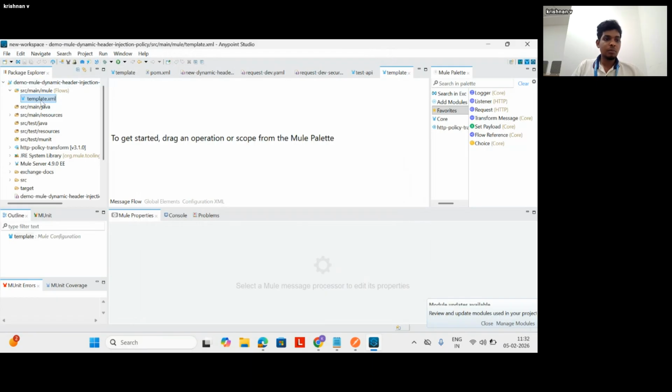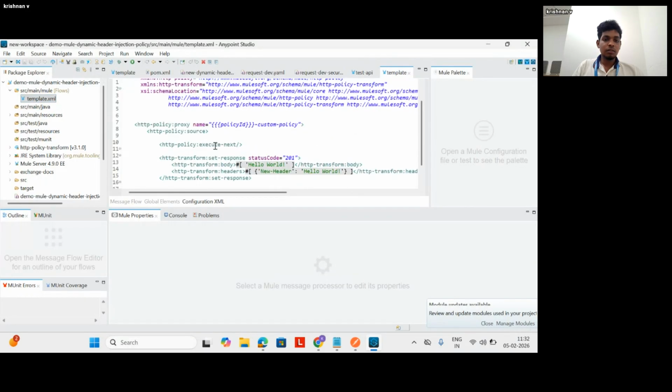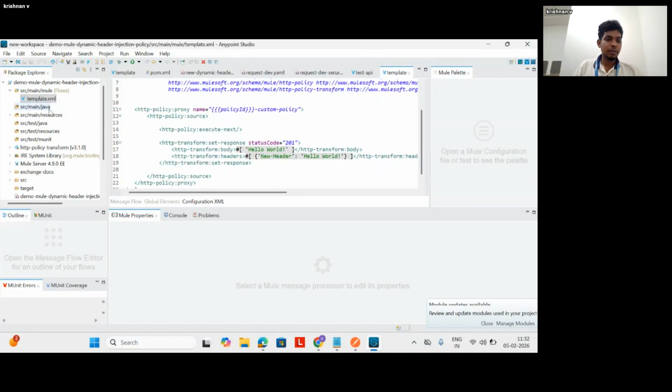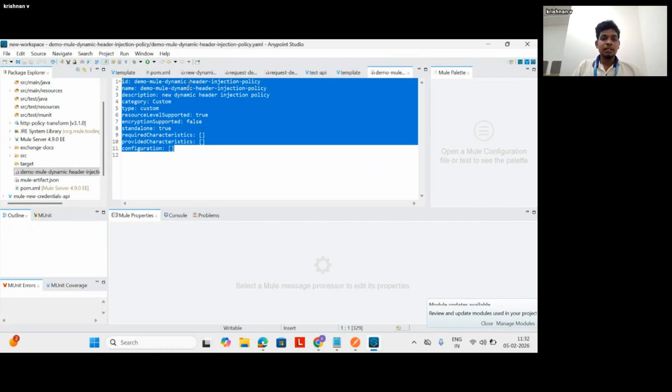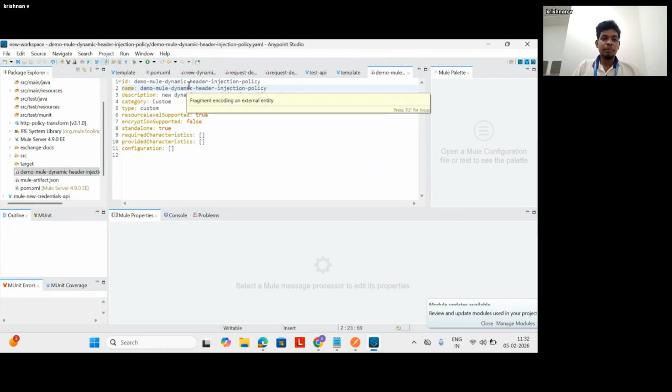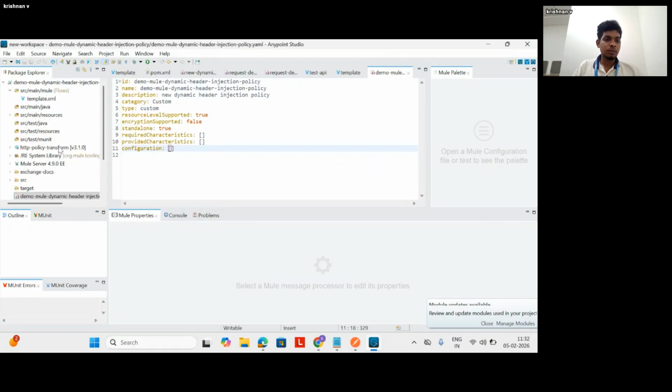Here you can see our project gets imported. Here you can see the components, template.xml. Here you can see the template.xml and this YAML file. In this YAML file only, we will see our application and the policy name, policy description, and if we want to mention any UI elements, we will configure here. I will show that one also while doing.